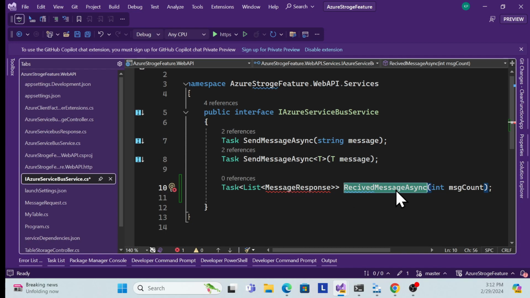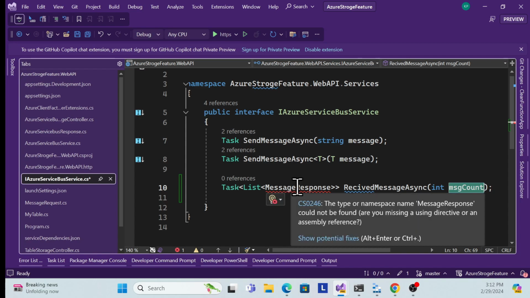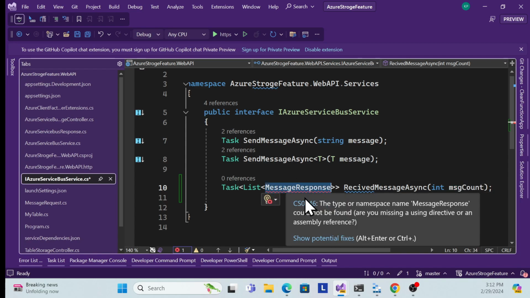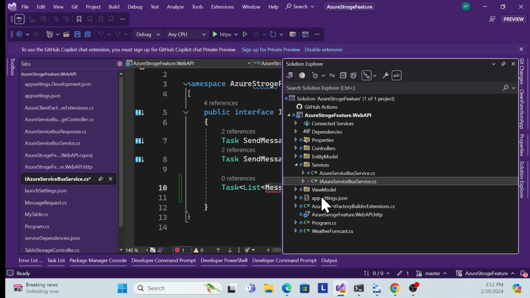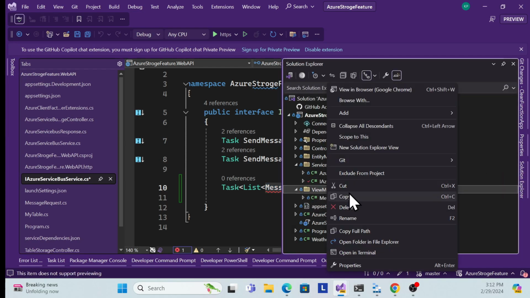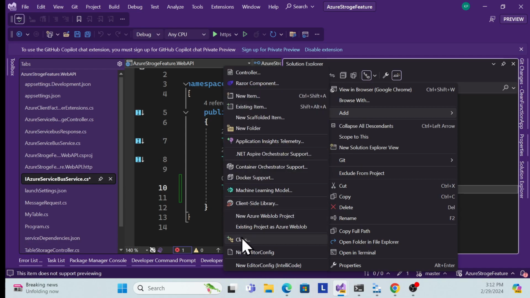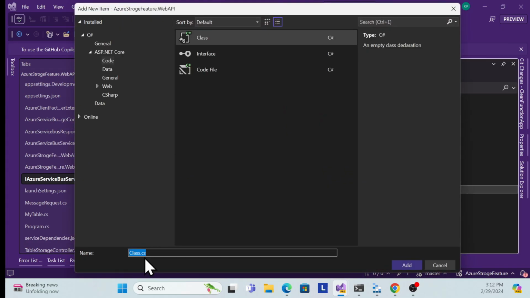In this receive message, I simply pass the count. Why I'm passing the count, I'll let you know, don't worry about that. Whatever messages we receive, we have to add in this response, which is our message response. As of now we don't have a message response, so let me create it inside the view model. Go to the view model, add, create the class, and here let me create the message response.